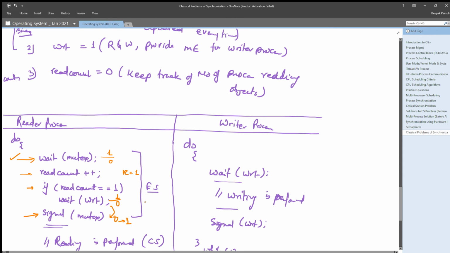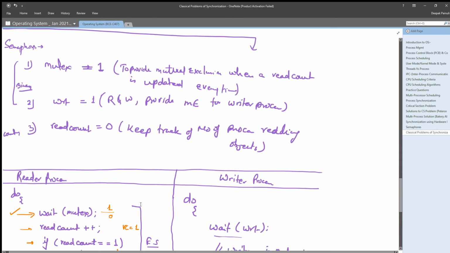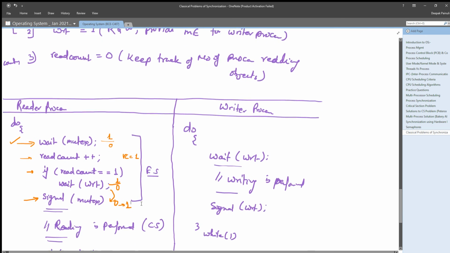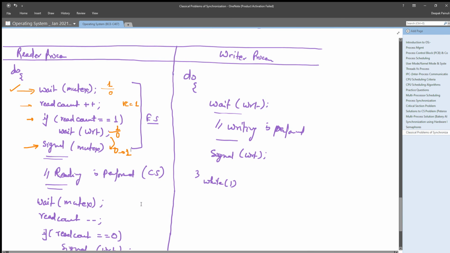Why has it done it? So that if any other reader wants to read the item, it can do so, right? So that's why we can assume it a small critical section of the reader process, right? Okay, now when the reader has checked that no writer is writing, it can read the object. Now it has completed the reading process, that means it has completed its critical section.